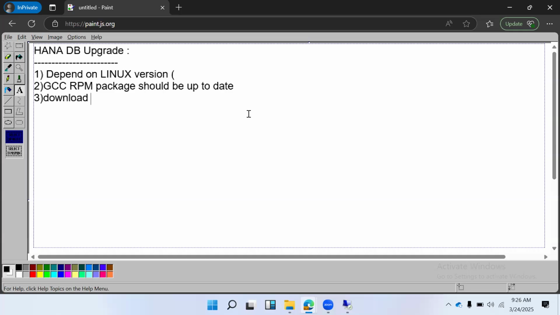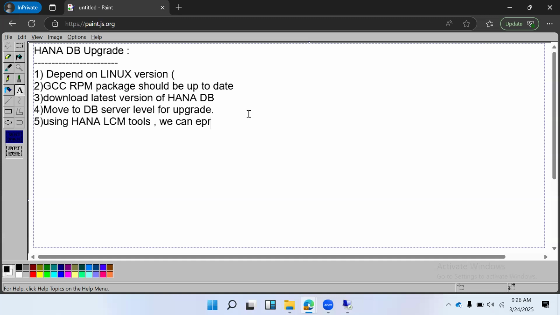Download the latest version of the HANA DB patch, then move to the DB server level for upgrade purposes. Then, using the HANA HDB LCM tools, the HANA lifecycle management tools, we can perform the upgrade. We can perform the DB upgrade using the HDB LCM tools.